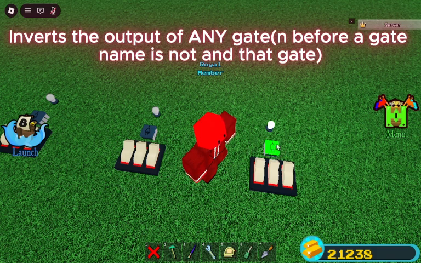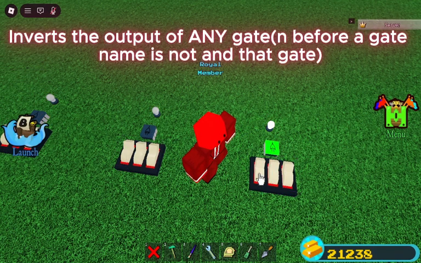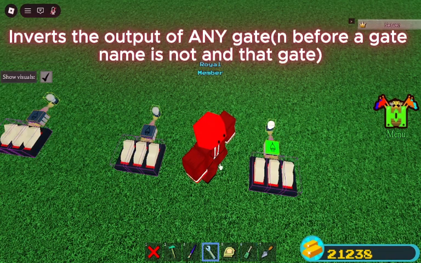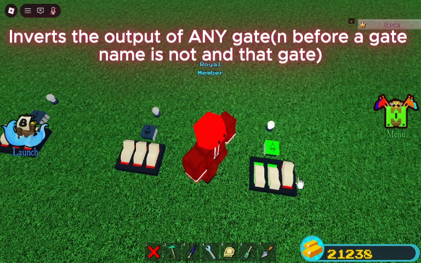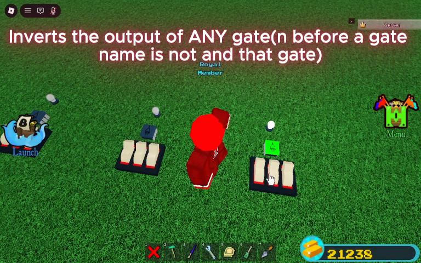So NOT just inverts the output of any gate. So you just add an N to the beginning, then it will invert. So this is a NAND gate, so it will only activate if it's not AND. So if all are on, then it turns off. Then a NOR would be when none are on. Then an XNOR would be when not an odd number of switches are on. I mean when an even number of switches are on.